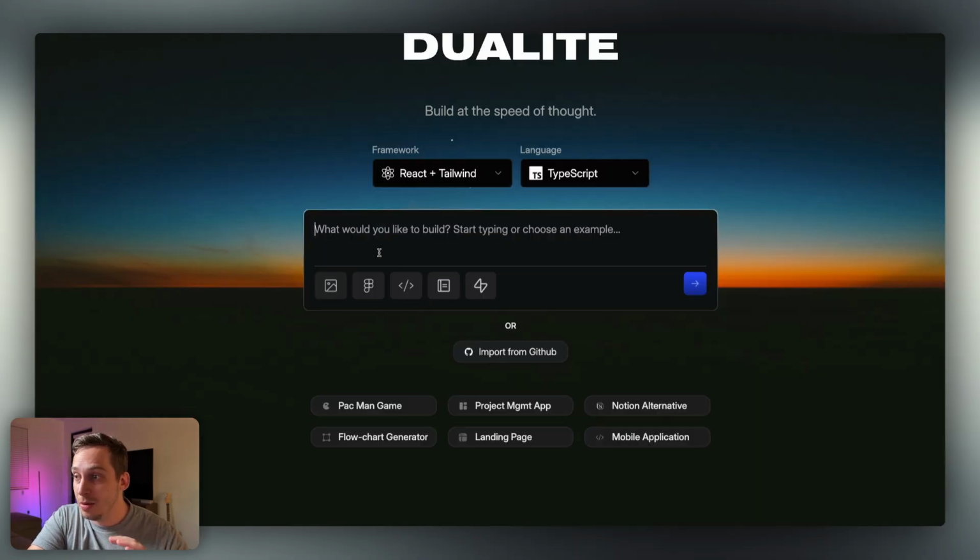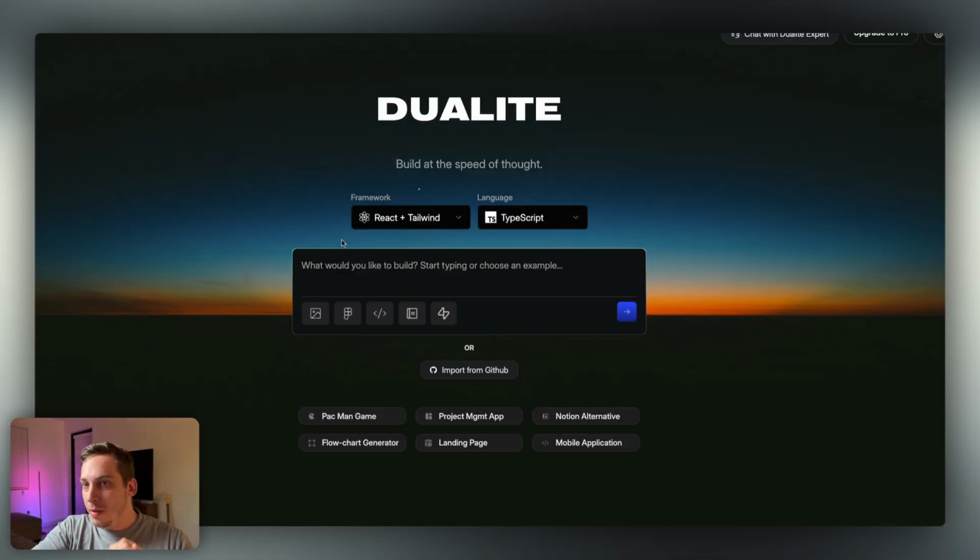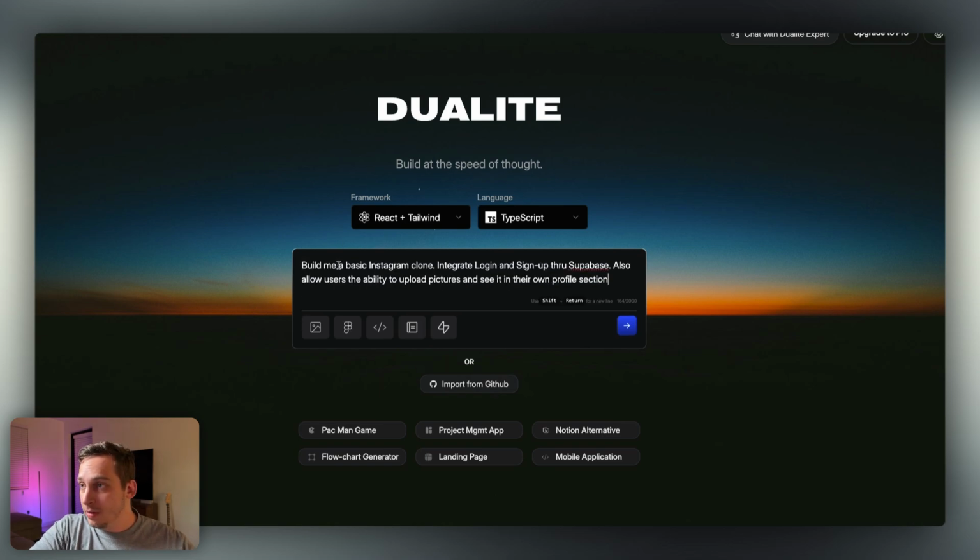So you can basically add your prompt and then apply some rules to your prompt. Now, for example, let's say that we want to build that Instagram clone from scratch. What we can do is write a prompt. We can say something like, build me a basic Instagram clone, integrate login and sign up through Supabase. Also give users the ability to upload pictures and see them in their own profile section.